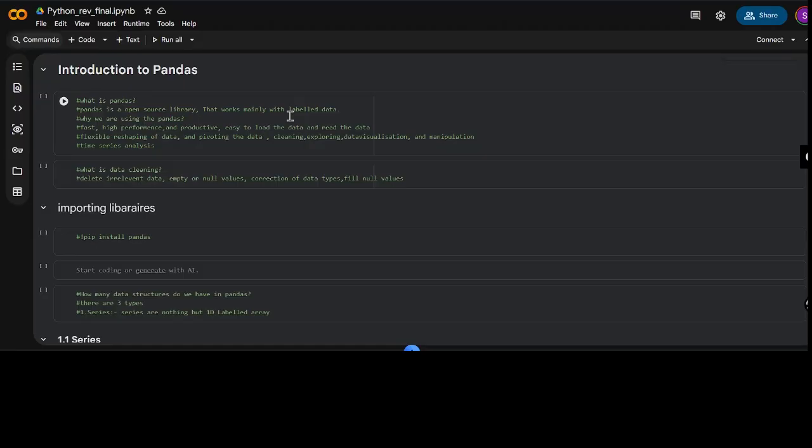Now I mentioned data cleaning, right? What is data cleaning? Deleting the irrelevant data, the data which is not useful for us. And in our data, there might be some empty rows or null values which have to be either removed or filled with some values. Those things can be done.